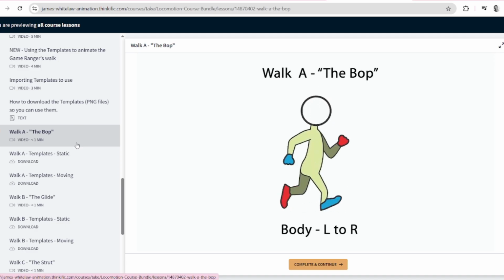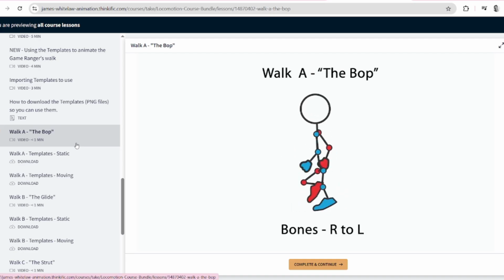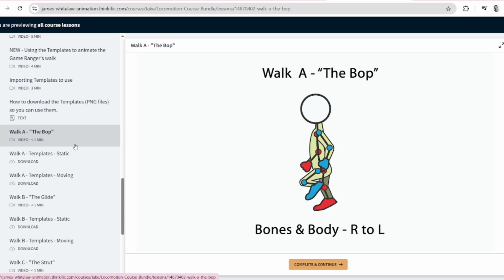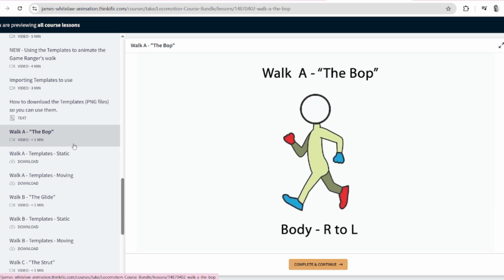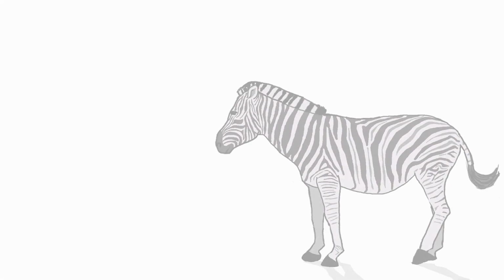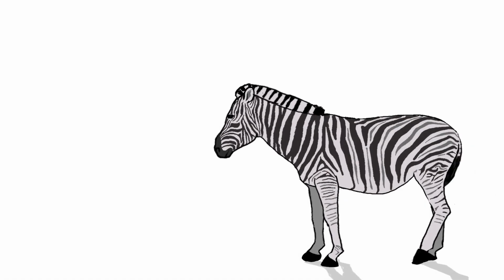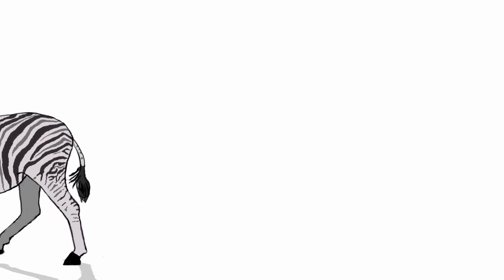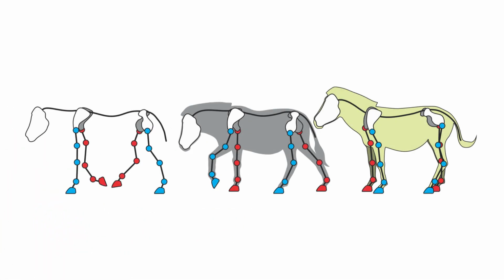In this video, we're going to look at one of the new sets of templates that I've just uploaded to the course bundle. This set is a set of horse or zebra templates. So let's have a look at that. We're going to look at how to create a walk cycle for a horse or for a zebra using templates. These are some of the templates for the zebra.